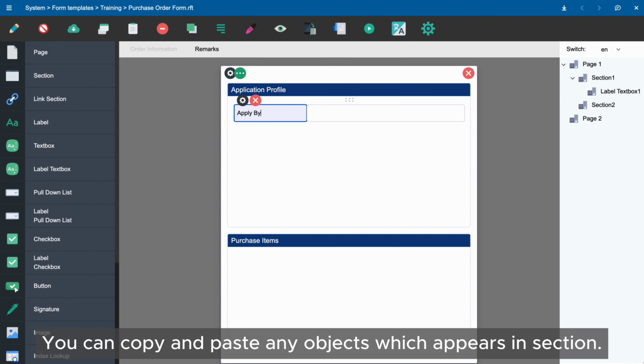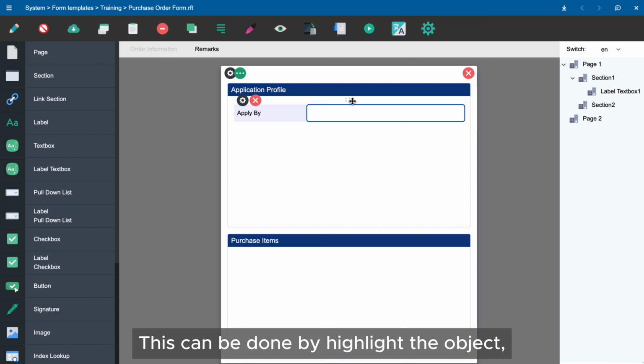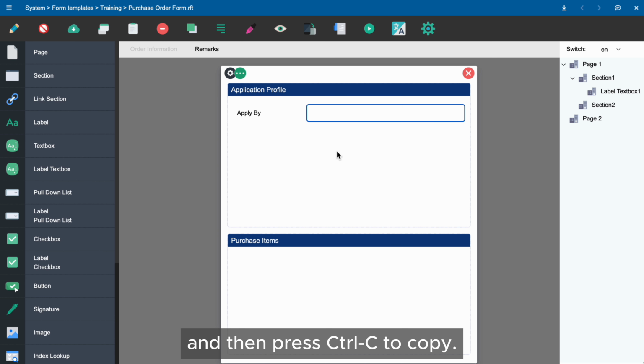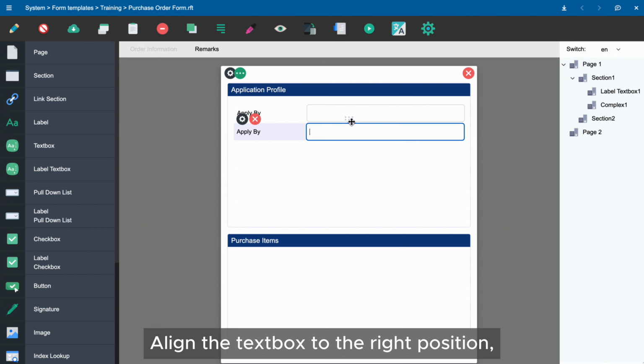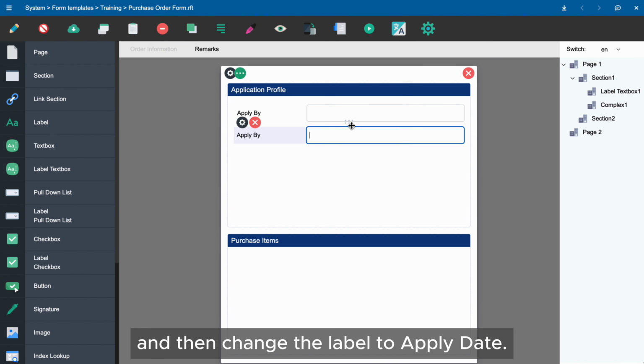You can copy and paste any objects which appear in the section. This can be done by highlighting the object, and then pressing Ctrl+C to copy. Then click the section area and press Ctrl+V to paste. Align the text box to the right position, and then change the label to Apply Date.